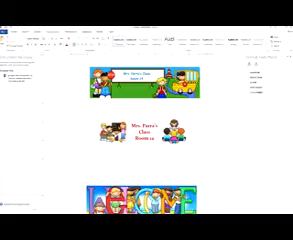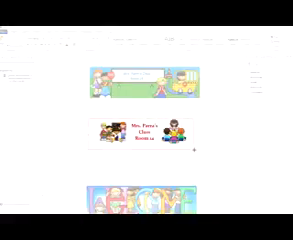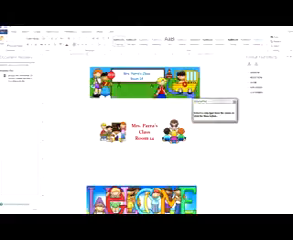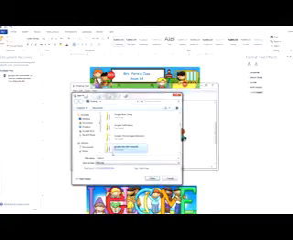So I'm going to grab the snipping tool down here, and I'm going to figure I want it to be about this big, and I'm going to put it like this, and I'm going to save it in my Google file, and I'm going to call it header 2. Header 2.